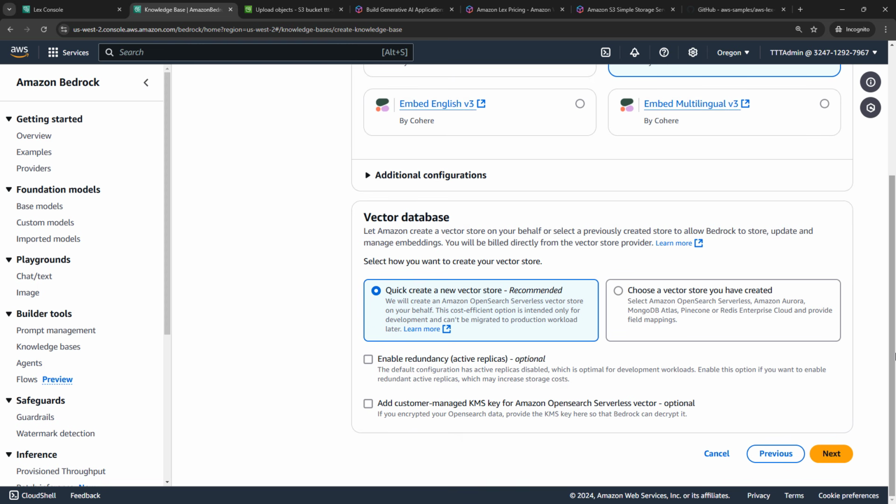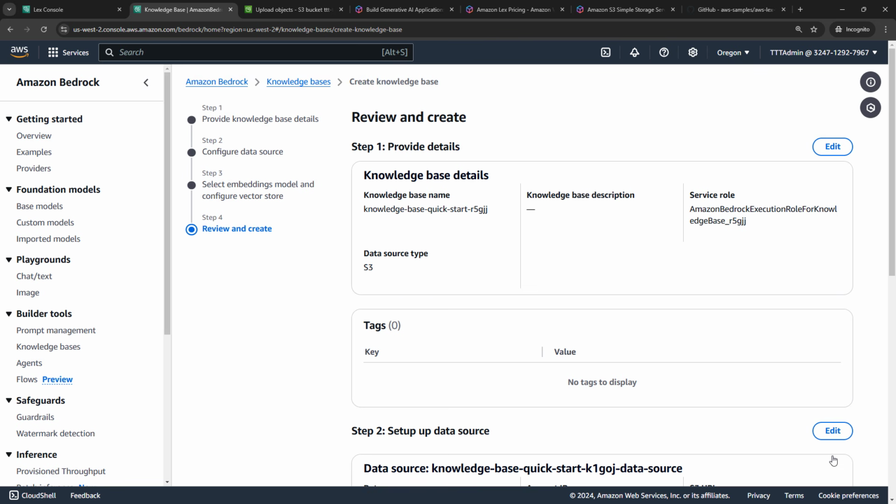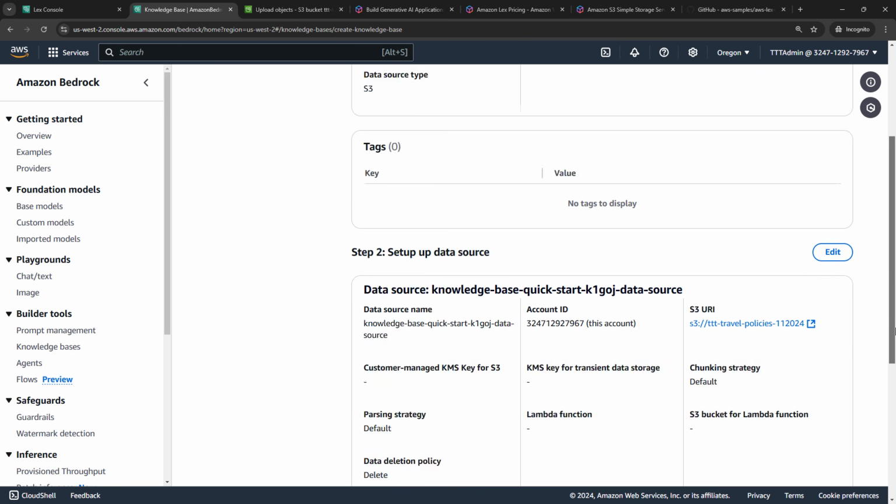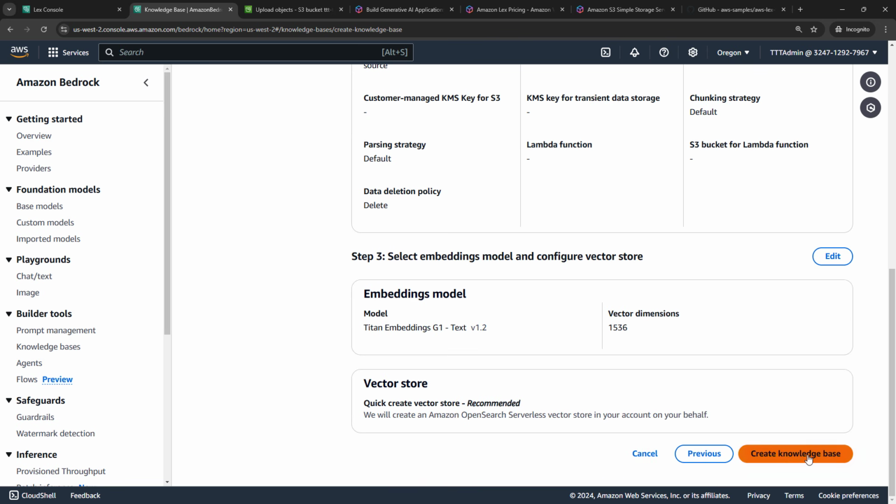The recommended way to do it is just with this quick create of a new vector store. This uses Amazon OpenSearch serverless vector store. But if you have a vector store somewhere else that's already created, you can choose that here. But let's go with the recommended way. Say next. Review everything. And then create the knowledge base. Now this might take a few minutes, so I'll pause the video and be back when it's done.